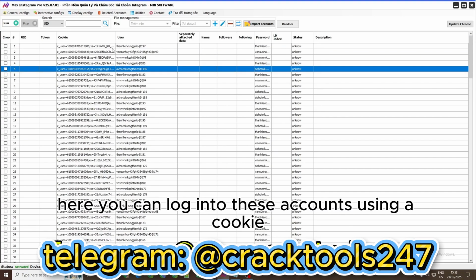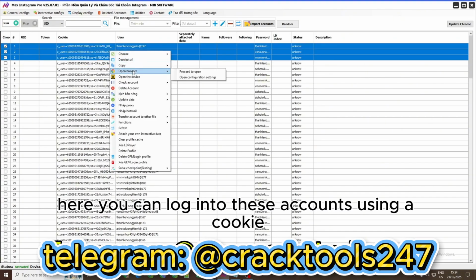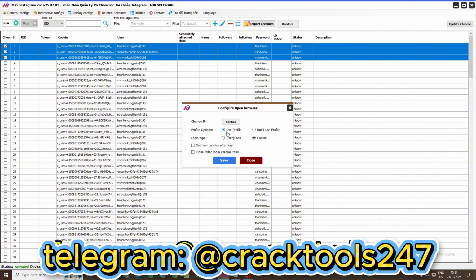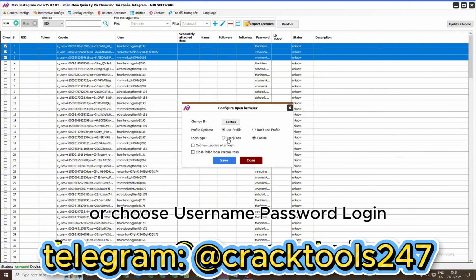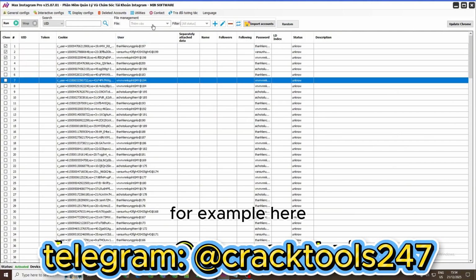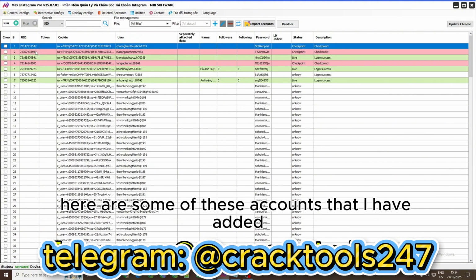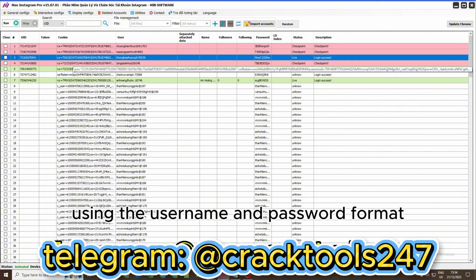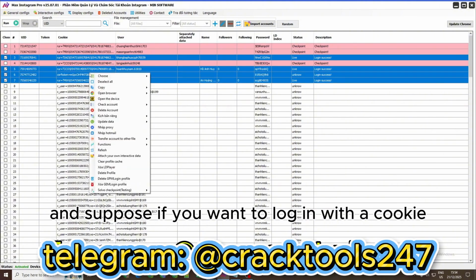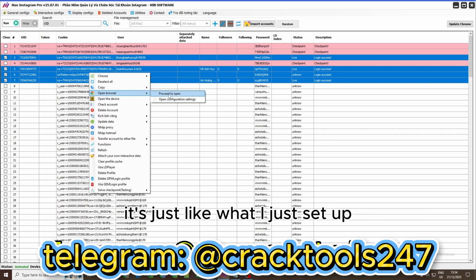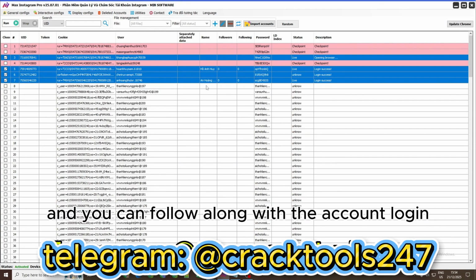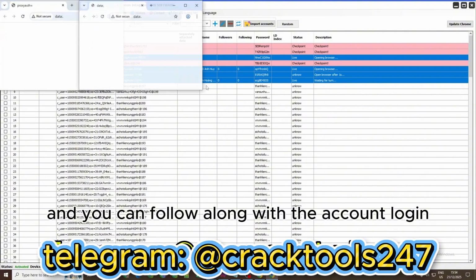Here you can log into these accounts using a cookie, or choose username, password, login. For example, here I have all these account sections that you can follow. Here are some of these accounts that I have added and logged in as required using the username and password format. And suppose if you want to log in with a cookie, it's just like what I just set up. You can open the settings and you can follow along with the account login.